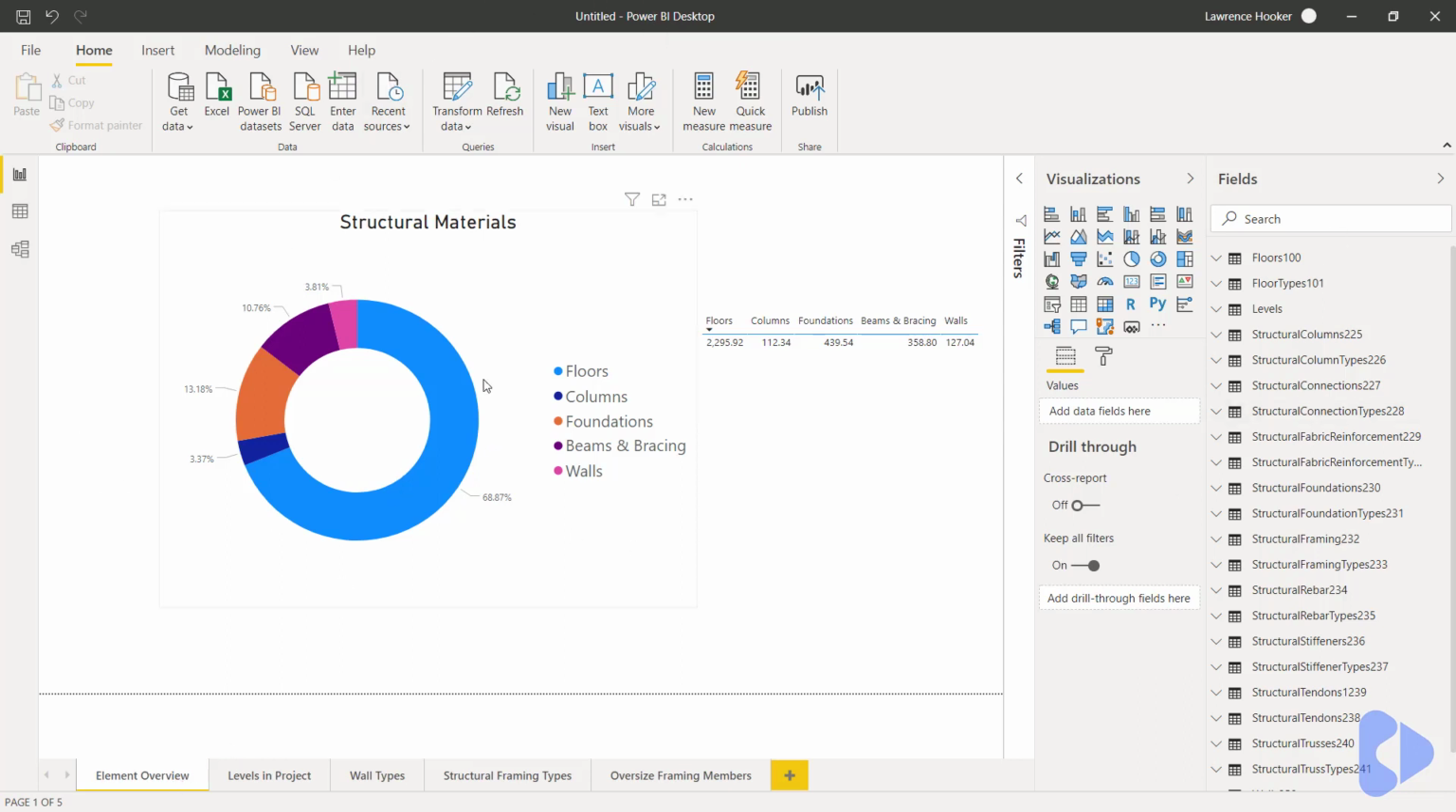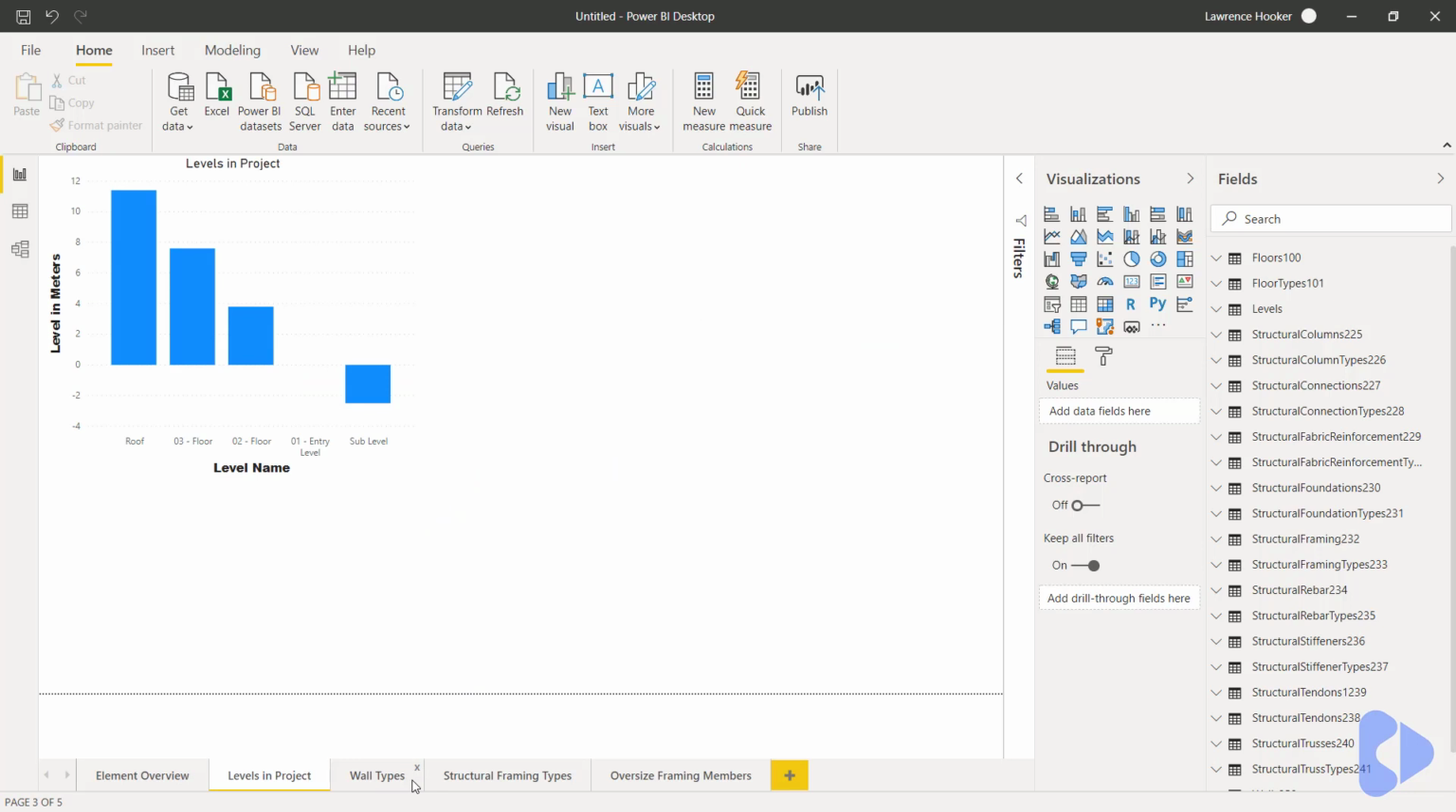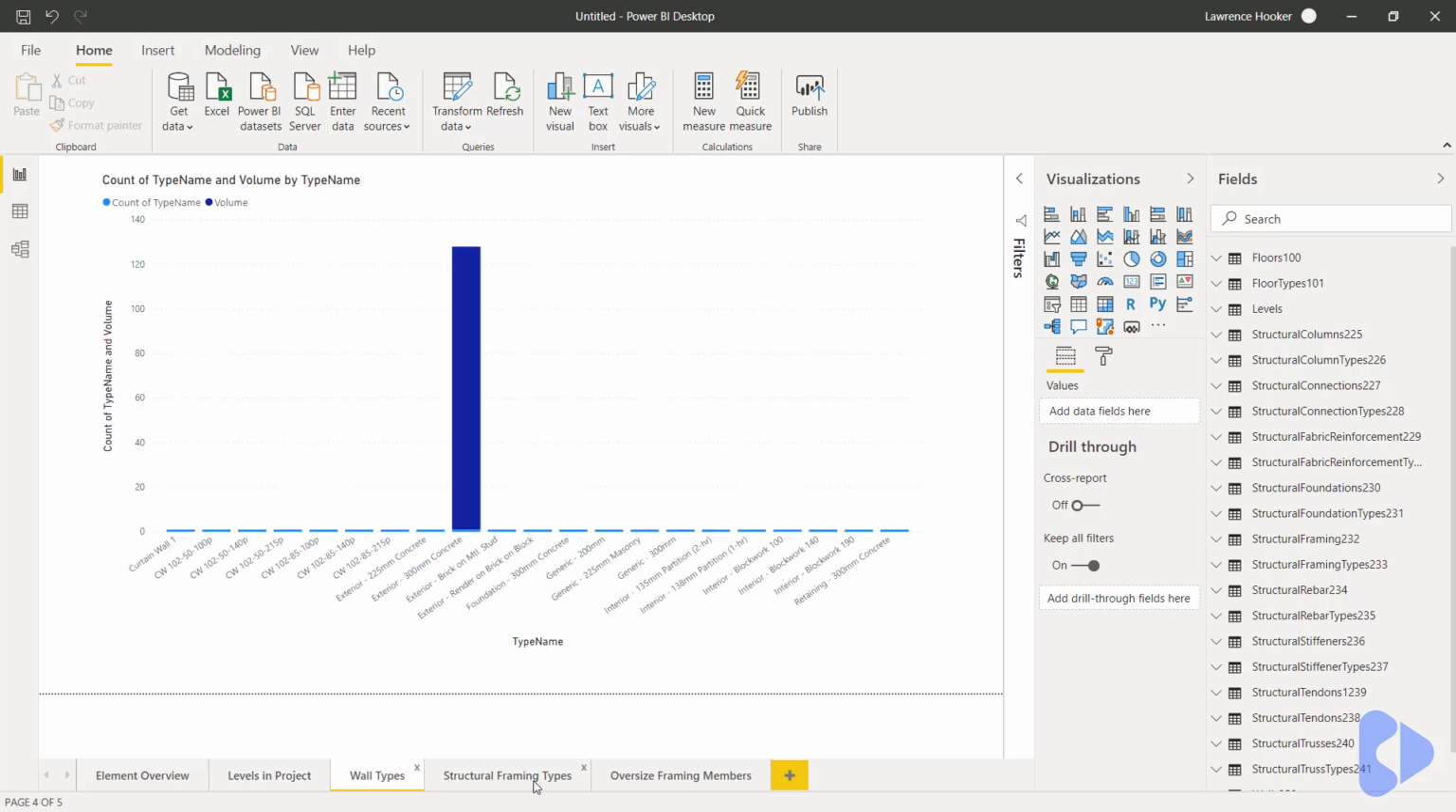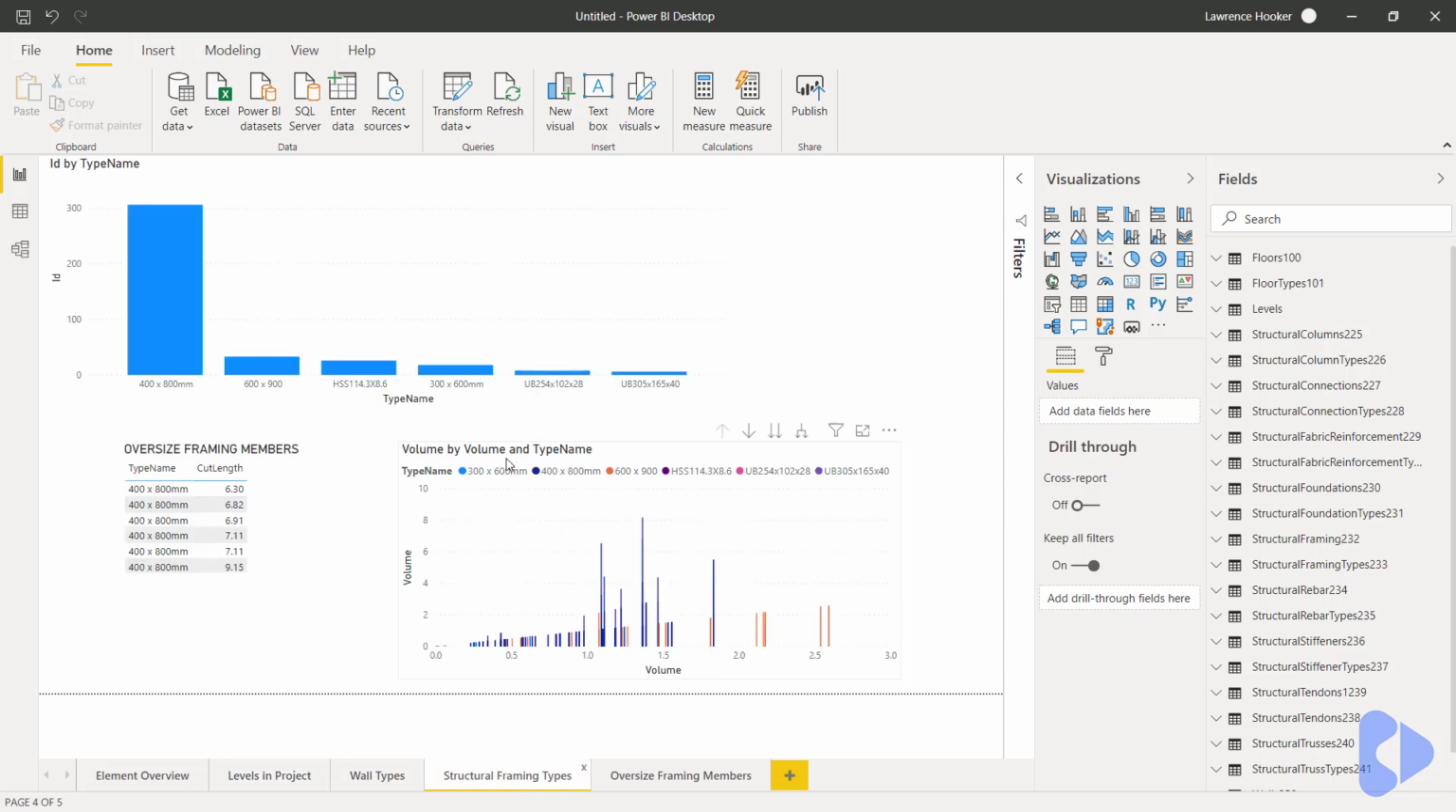And you can see here in this example, I've got a visualization showing our structural materials used in the project, some of the levels set up, the various different wall types that we've got, structural framing types based on the volume and the oversized members, i.e. the members that are too long to go on a low loader, and so on. And all of this data can obviously be consumed by non-Revit users, and that's really the beauty of this system.